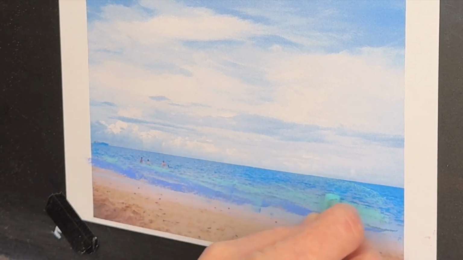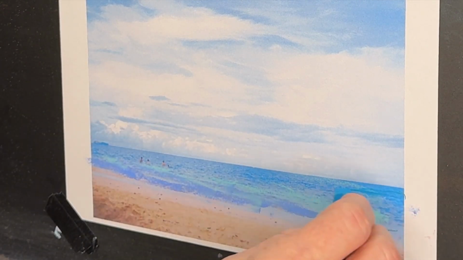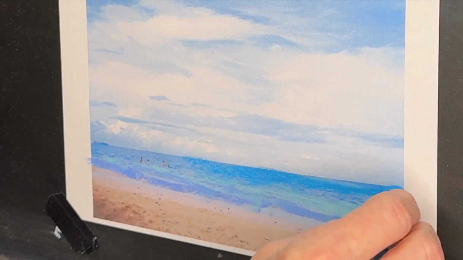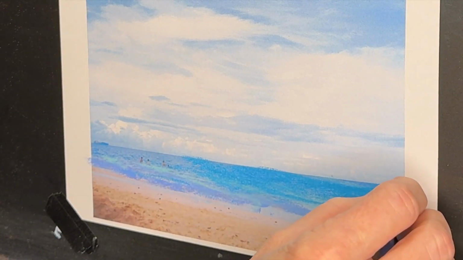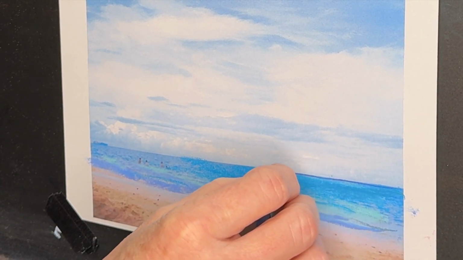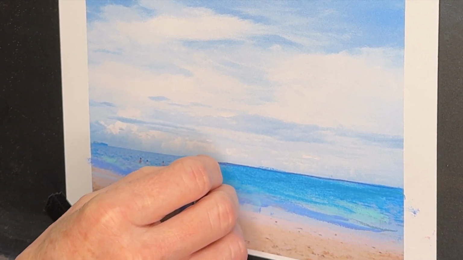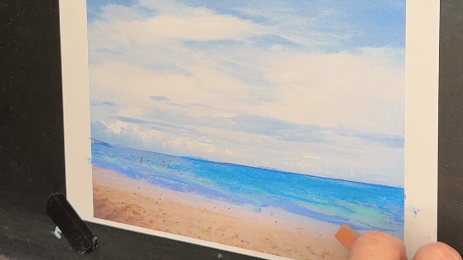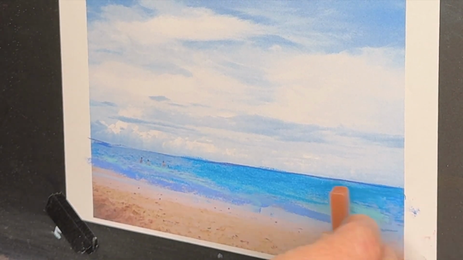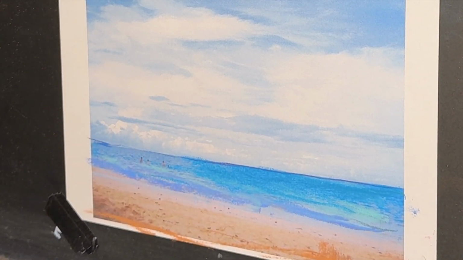I like that directional energy of the shoreline kind of diagonally reaching up a bit towards the figures in the water. I'm punching up the color a little bit. That's always a way to create focal interest, is to have some more dramatic color in areas. And like the title of this video says, we want to tell a story. We're bringing our viewer into our painting.